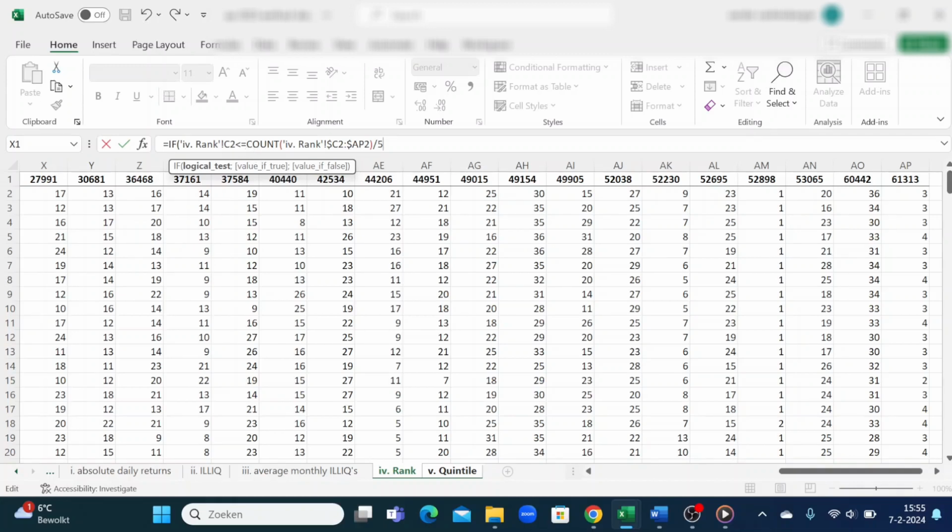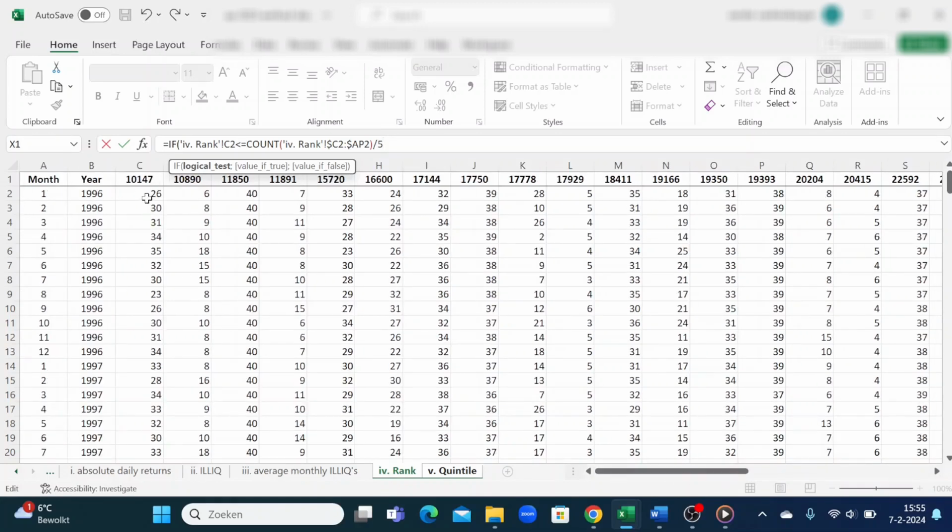So what does this piece of formula actually say until now? It says that this C2, so if this rank, this 26, is smaller than or equal to the count of the whole row, so all these stocks, divided by 5, which is 40 divided by 5. Well, 40 divided by 5 is 8.